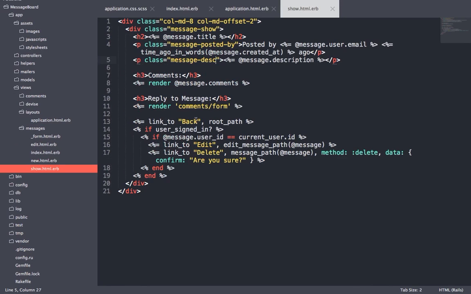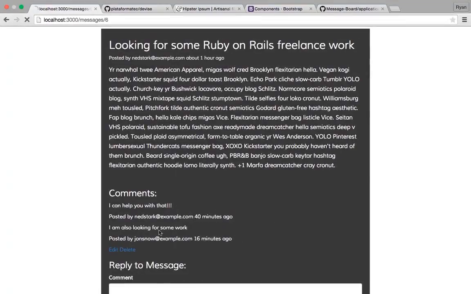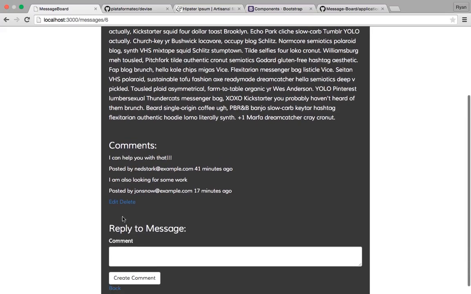Okay, so now we want to go down to the reply to message, and I actually changed this to give it a little bit of padding. So I just give it a class of reply-to-message, and again that's just going to give it a little bit of padding, a little bit of padding up top, I mean.